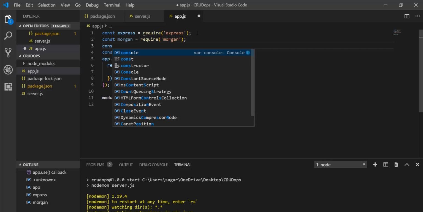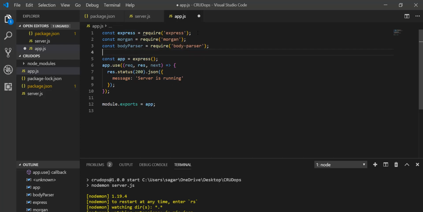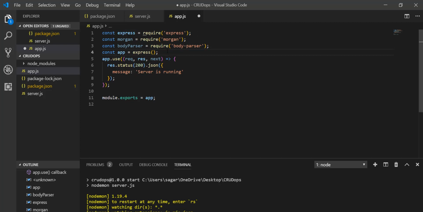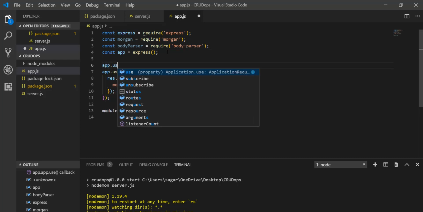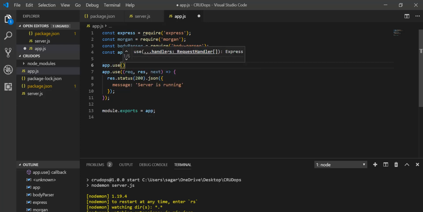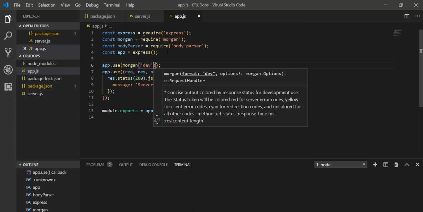Also, const bodyParser is equal to require body-parser. Now app.use. Inside it I'm going to use Morgan as the dev. Save this.